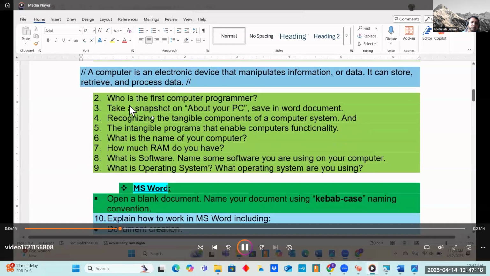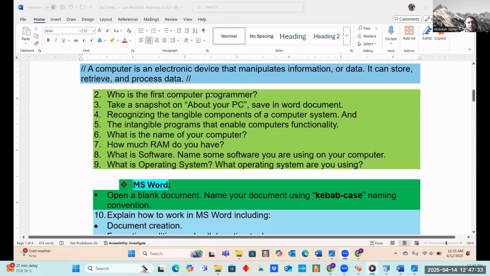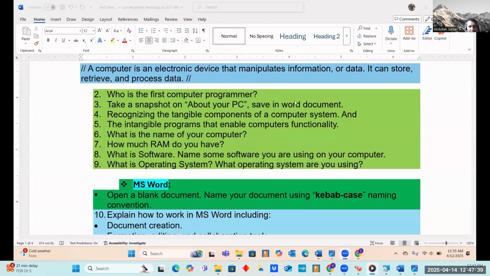And then, who is the first computer programmer? You are using all these computer programs. This is out of curiosity. It shows your knowledge and your ability, your curiosity, your enthusiasm about the work, right? You use computer programs and you know who did it.